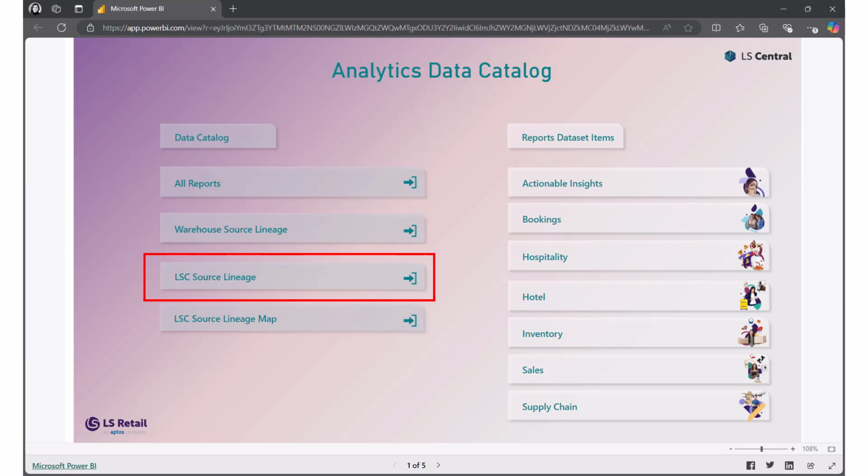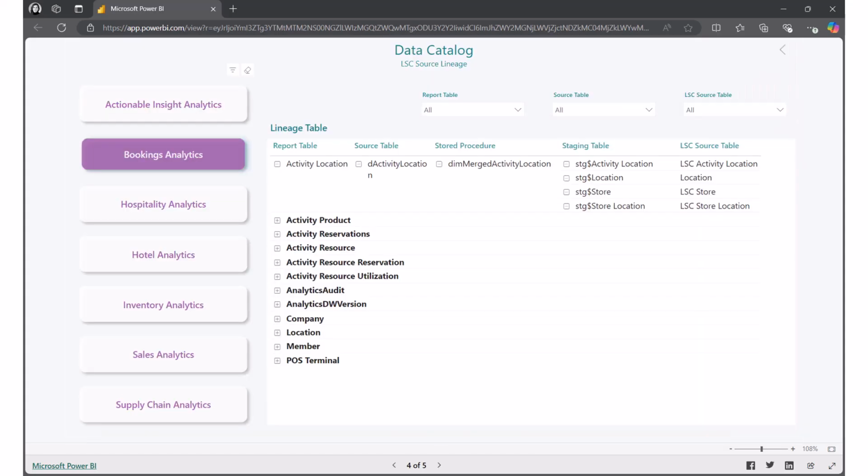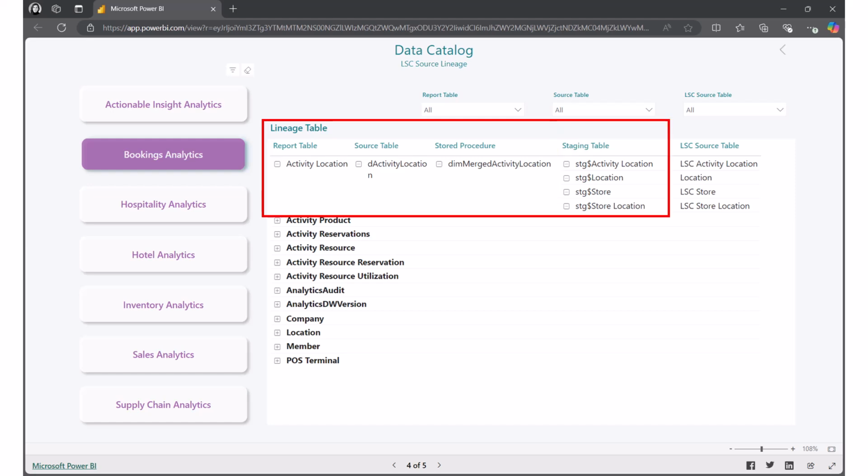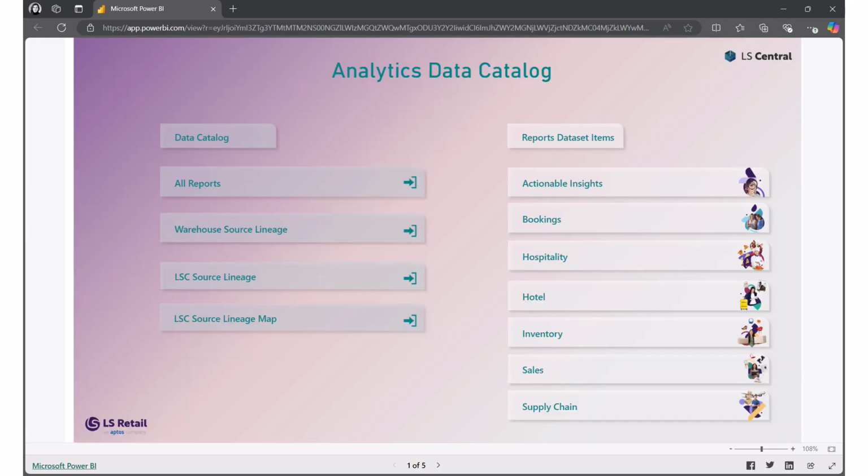If opening the last, you can easily learn about the report table's origin and lineage, and identify which source table from the data warehouse is the basis for a report table, which store procedure was involved in its creation, the staging tables utilized in that store procedure, all the way to the original system Business Central and LS Central tables.